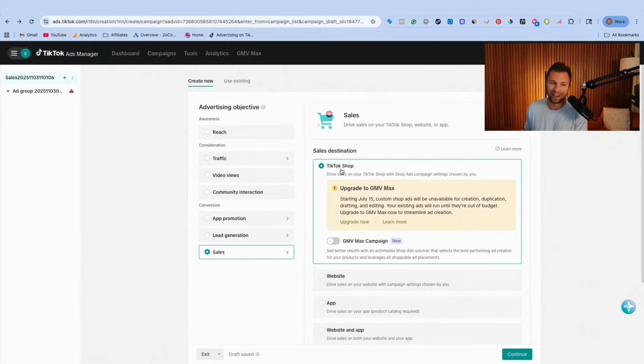And depending on what account you're looking at, this will say different dates. This one says July 15th. I have another one that says September 1st. So depending on when you're looking at this, it says different dates when you will no longer be available to use them, which is funny as well because I have still been able to create TikTok shop ads, but they eventually will get rid of this.